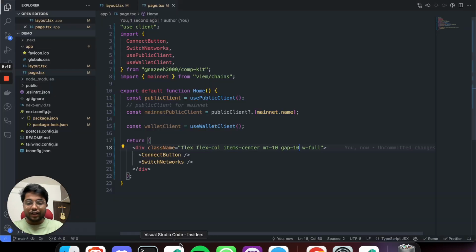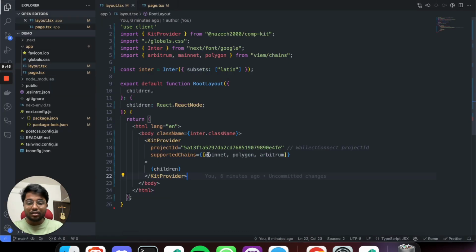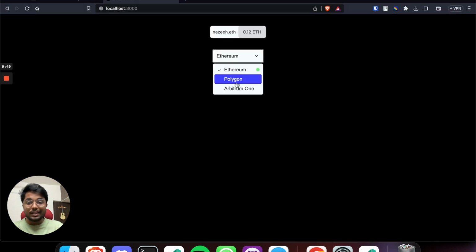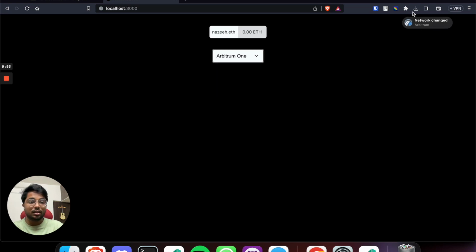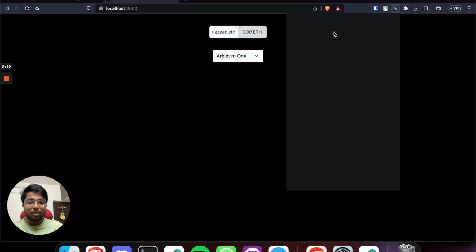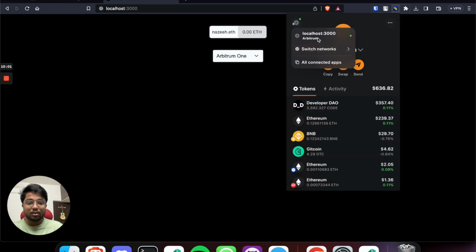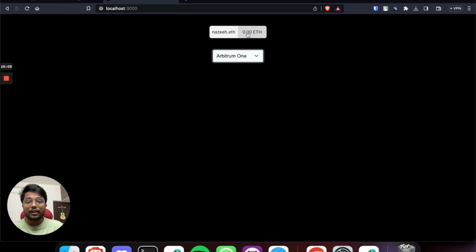As we have mentioned here that we are supporting three chains: mainnet, Polygon, and Arbitrum. So it will only show these three chains over here. So let's try switching to like Arbitrum. Yeah, you can see the Rainbow wallet pop up that now the network is Arbitrum. Yeah, and as you can see, my balance is showing 0.0 because I don't have any ETH on Arbitrum.